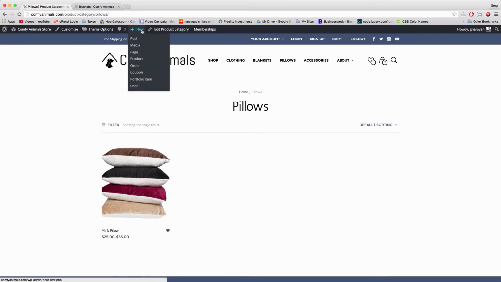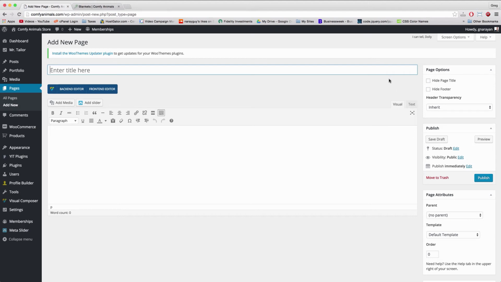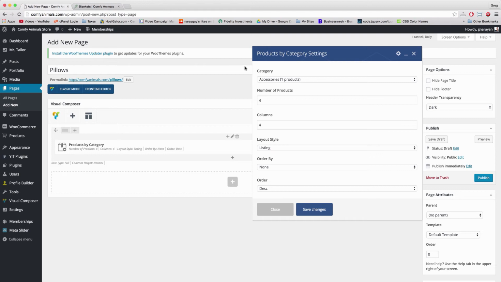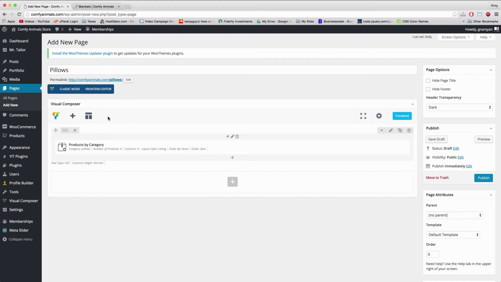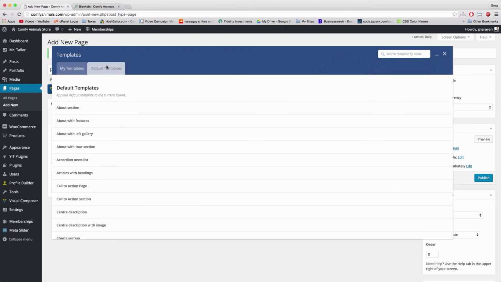And for our new pillow page, we can just go to New Page. Header transparency dark, and leave the rest of this the same. Just call it Pillows. Click Backend Editor, add element, open it up, and let's grab the products by category for pillows, save changes. And now instead of adding a new section, which is always good, we're going to go super creative with templates, default templates.